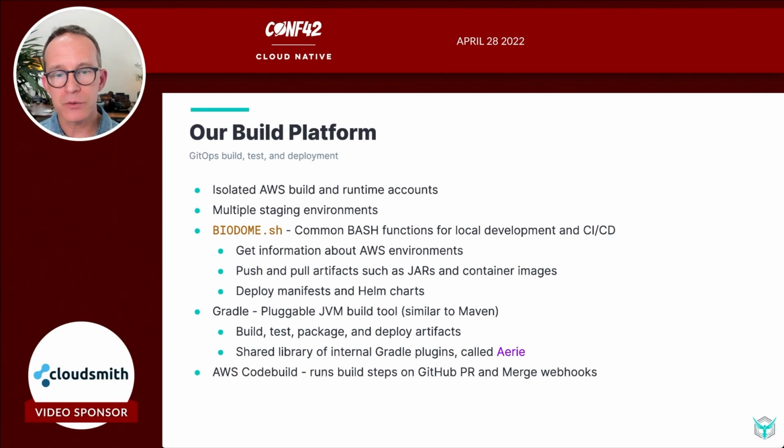Finally, all this stuff runs on AWS CodeBuild. It just runs build steps. It's a really simple system. It just runs build steps in response to GitHub PR and merge webhooks that come in.